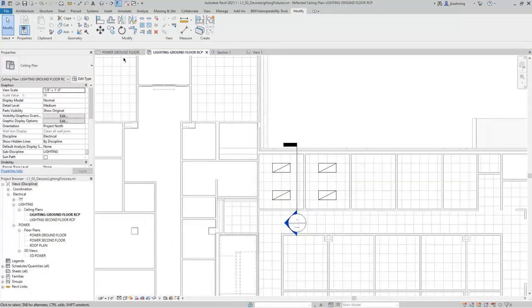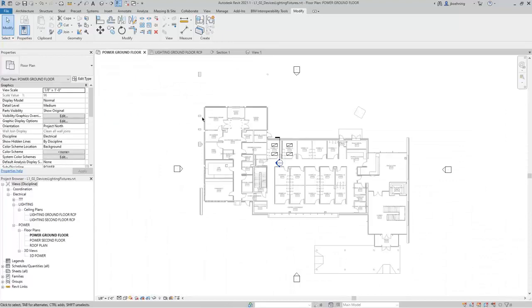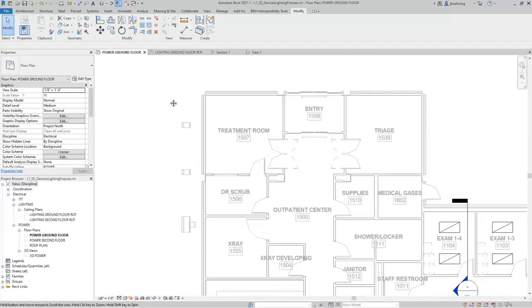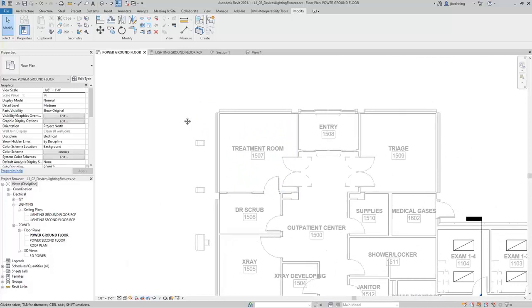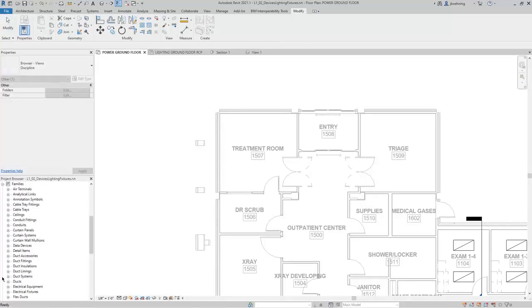Next, I'll switch back to the power ground floor view, and we'll zoom in to one of these rooms here, and we will place some electrical devices. And so another way that you can place lighting fixtures or equipment is you can expand the families branch in the project browser, and then you can locate the category of elements. So in this case, we'll expand electrical fixtures, and you can see all of the families that have been loaded into the project for that category.